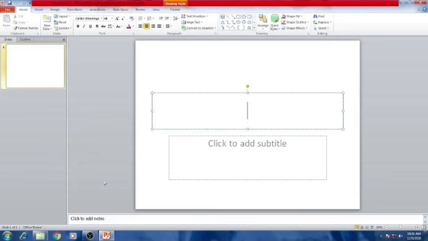Okay, and down below you can see the status bar. Here you can see zoom in, zoom out, view options and so on. So these are all the different elements when you open a PowerPoint window.